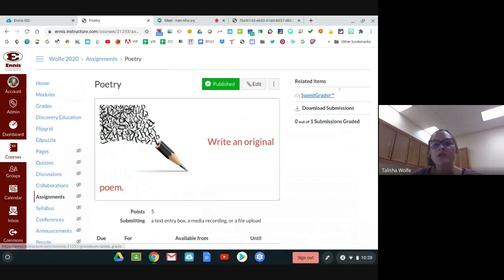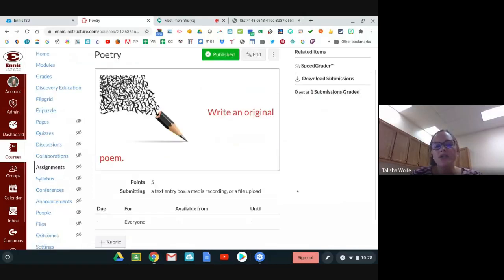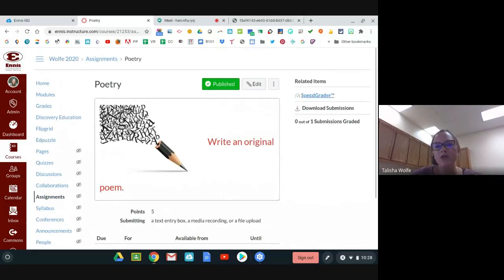And notice over here on the right, related items, it says speed grader. I can download my submissions, and then it says right here, 0 out of 1 submissions graded. So I've had one, I haven't graded any, but I have had one person submit their assignment. To actually grade it, you click on speed grader.